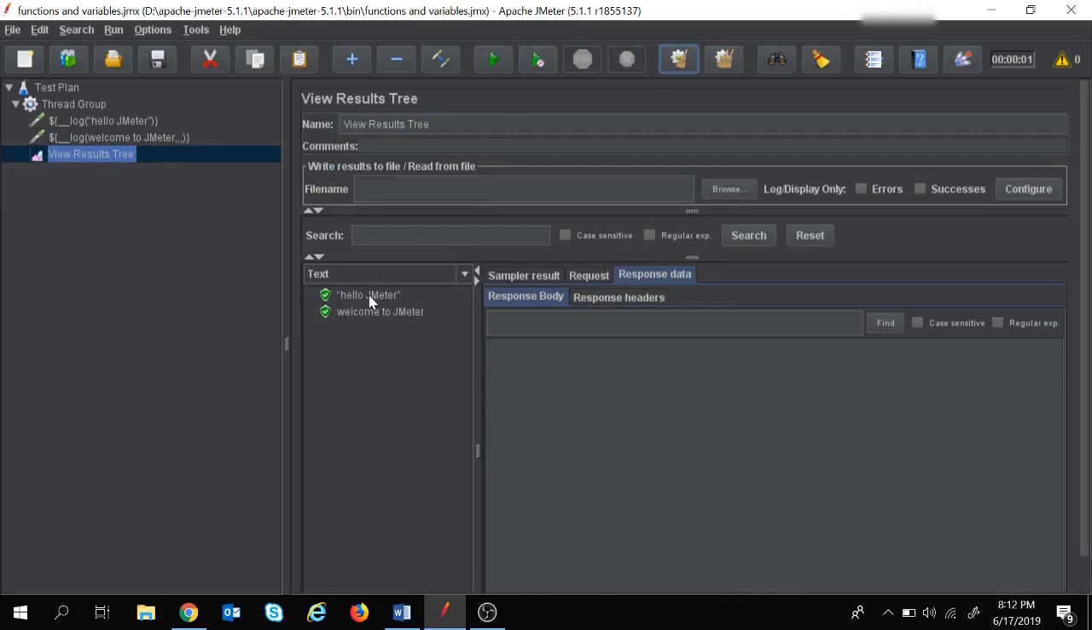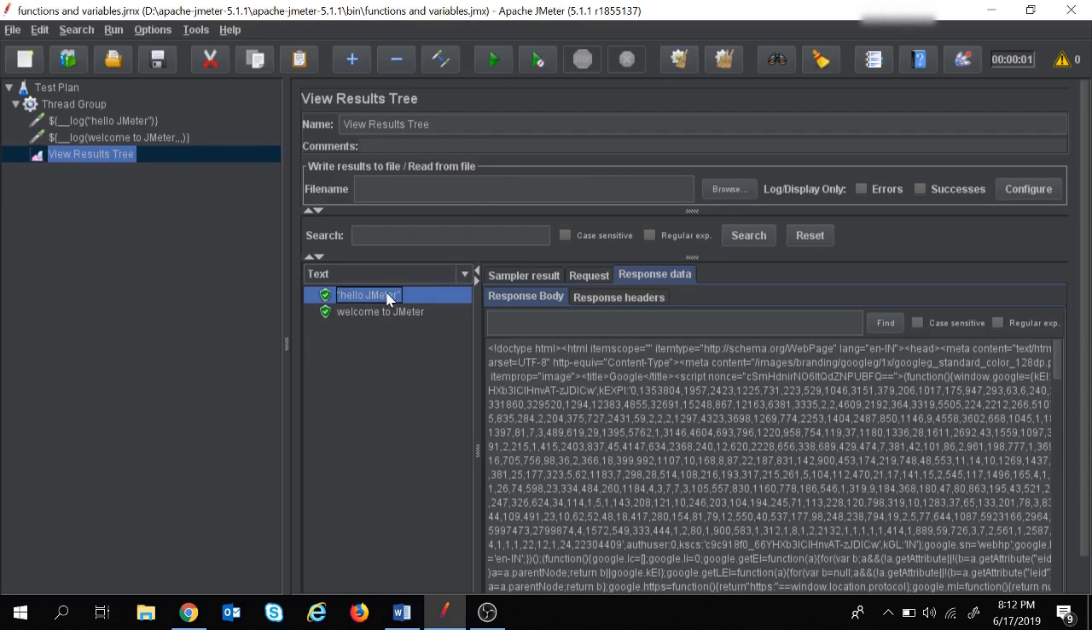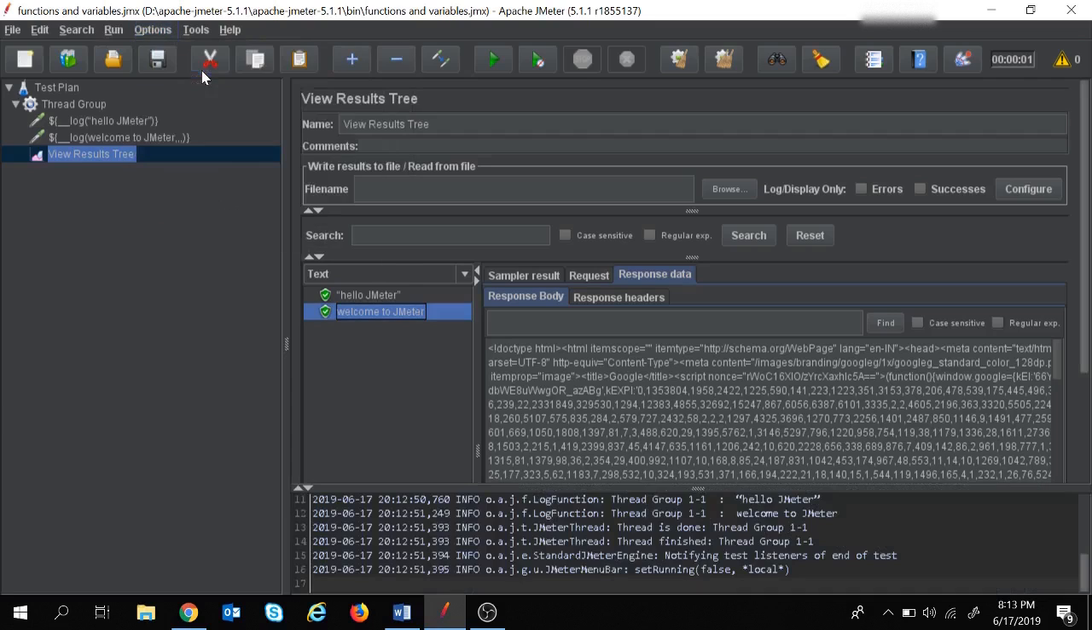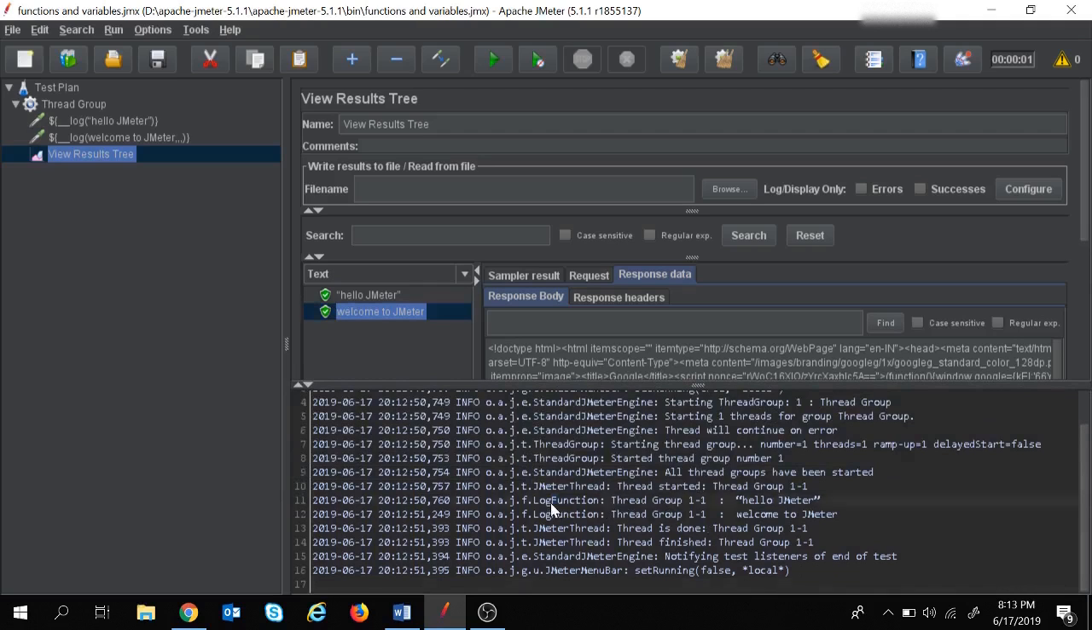So my first result is with "hello JMeter" along with the double quotes, and the second one is the next string which we have provided, that is "welcome to JMeter". Since this log function is used to log messages, if you go to options and click on log viewer, you can see over here it has been displayed in the logs. You can see here this hello JMeter and welcome to JMeter got displayed in the log.